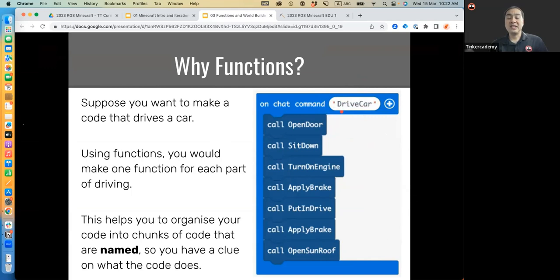And the steps involved, or the algorithm that is used to drive the car, is all the steps you take step by step. You open the door, you sit down in the driver's seat, you turn on the engine, you make sure that you apply your brake before you put the gear into drive. If you've ever seen your parents or anyone driving, this is what we need to do.